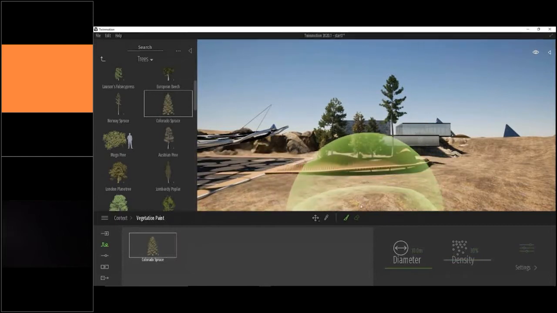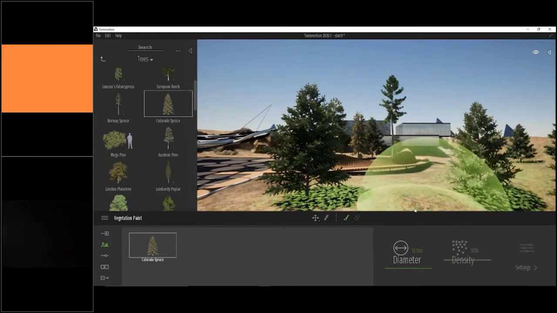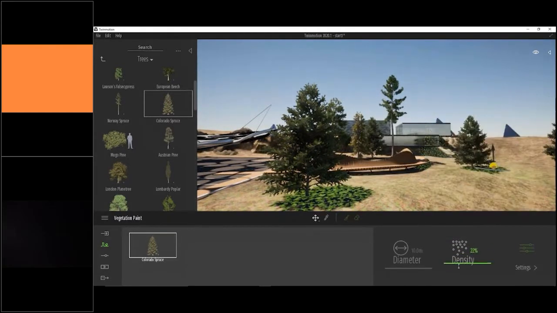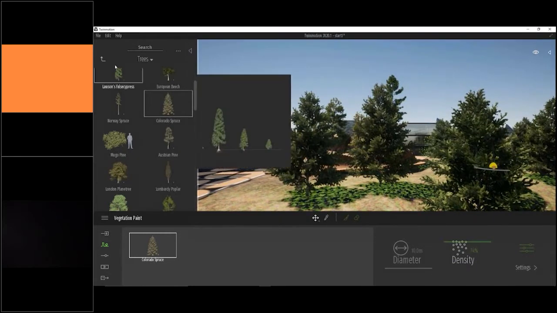So I'm going to take this spruce tree and just start painting where I want it to exist. Now you'll notice that as I paint, I get this little pulsating, highlighting look. That's showing everywhere that trees can now exist, and I can at any time adjust the density, the amount of trees that will exist within that painted region.